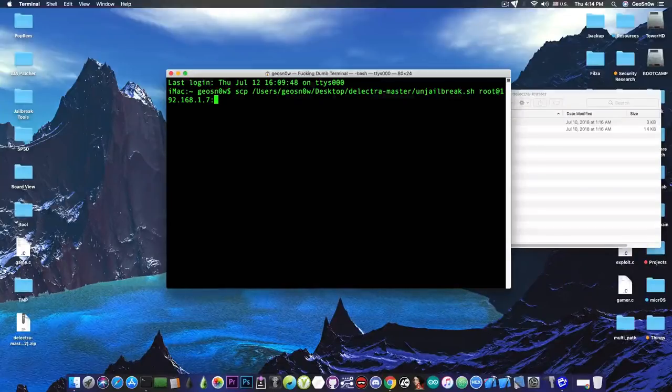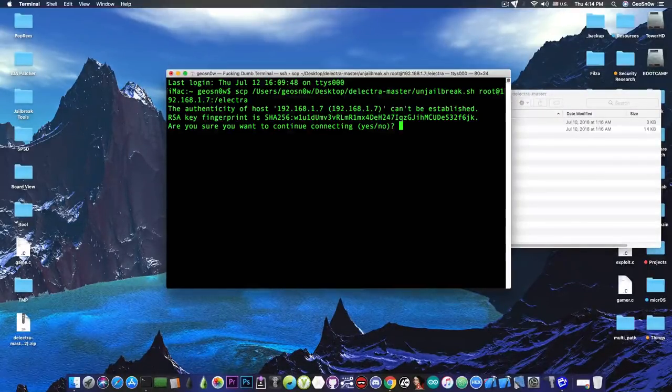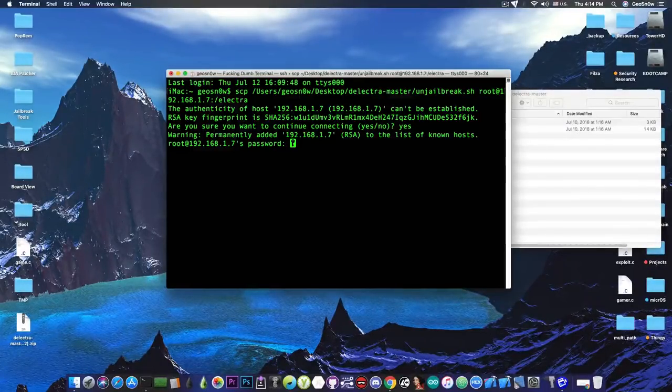Now you put a colon and a slash, and I'm going to say Electra. This is the folder where we're going to put the file on the phone. So press enter. And it's going to ask you something like this sometimes. I'm going to say yes. And I'm going to say alpine, A-L-P-I-N-E, for the password. It's the default password if you didn't change it. And of course, the file is now in there.